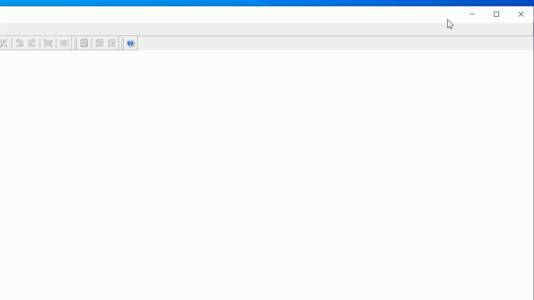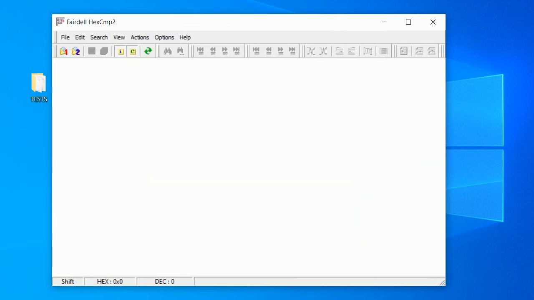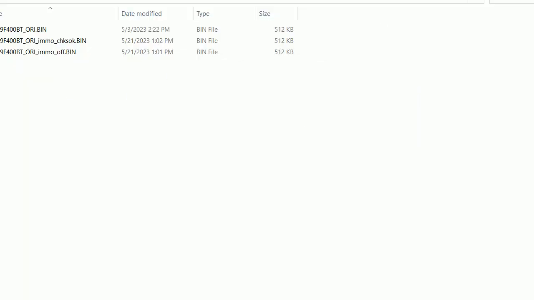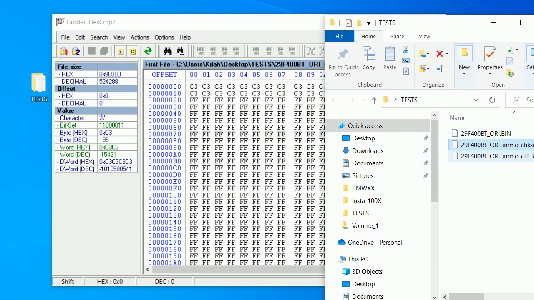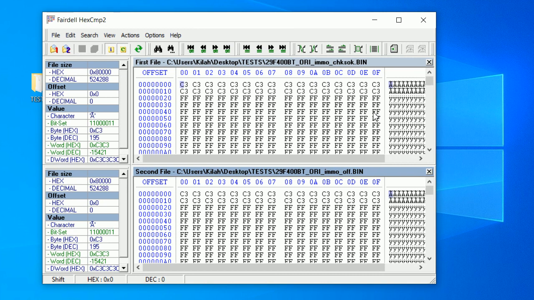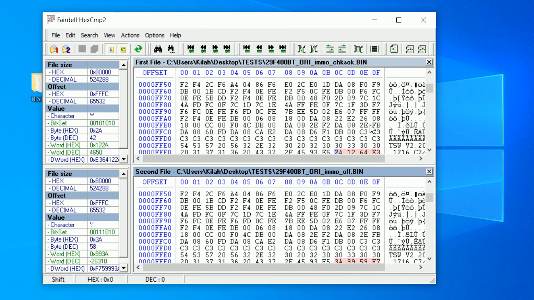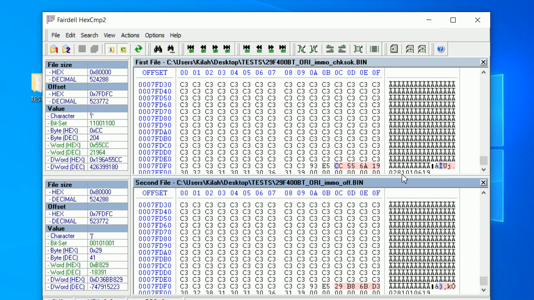If I do a comparison of the files, let me put it in the same window. So I have the IMO OFF with the checksum and I have the checksum. And if we look for the differences, we can see there are differences and the checksum is corrected. Here, here, here, and that's it.